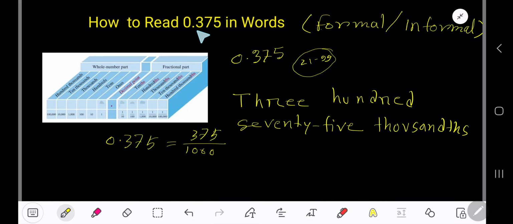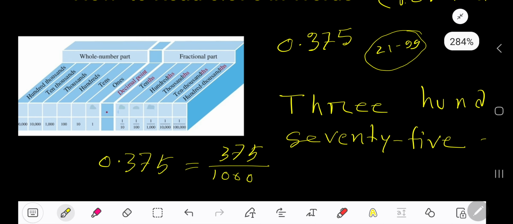How to read 0.375 in words? I will teach you the formal way and informal way. In informal way, it is read like this: 0.375. But in formal way, look, a number may have two parts, whole number part and fractional part.